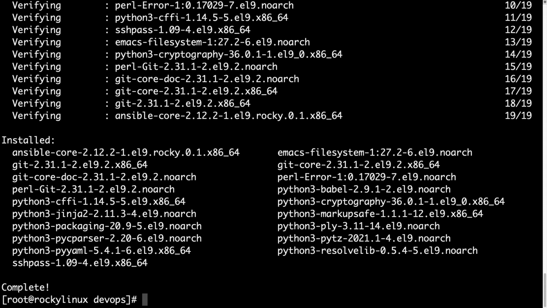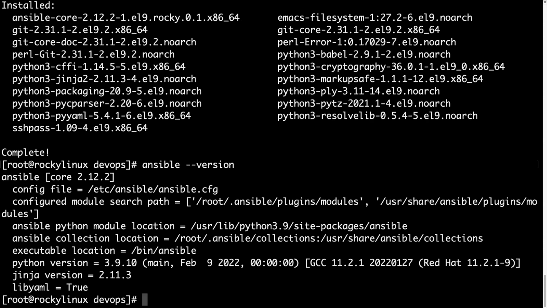So we can double check using the Ansible command line, and specifically we can use ansible --version to have more information about the running version of Ansible. As we can see, we have more information about the modules, the Python version 3.9, as well as the Jinja version 2.11.3.